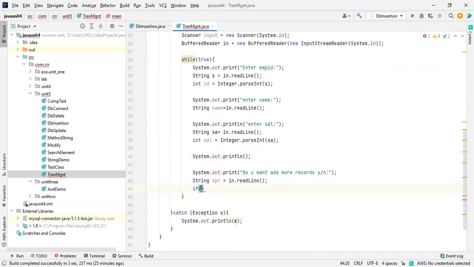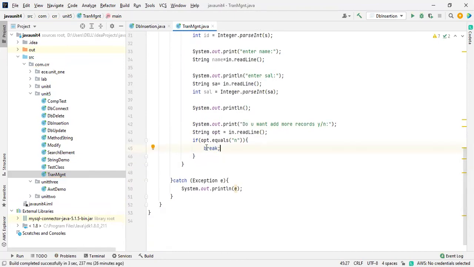Now I'm going to write the condition. What is the condition over here? opt.equals n. If you enter an n over here, break it. Just break the loop. When you get a break over here, it directly comes out of this block. After this block, it will come out. So okay, now I have to commit it, right? I have to commit it and then I have to close it.